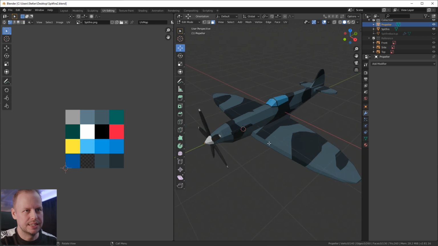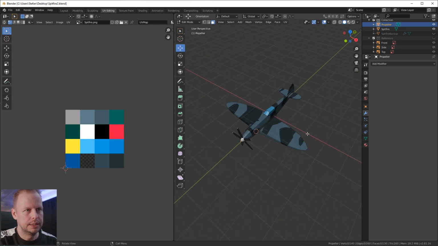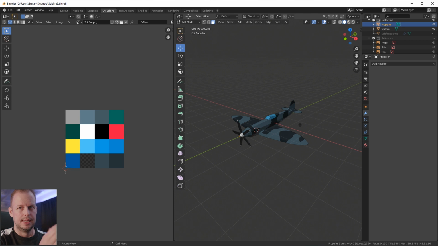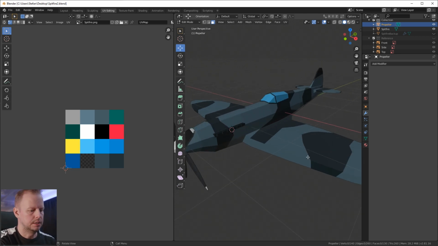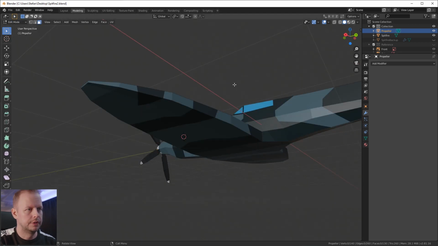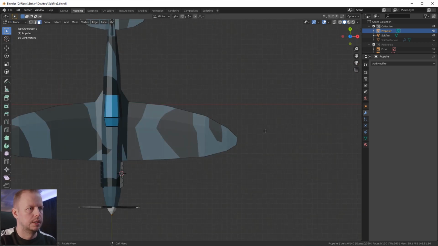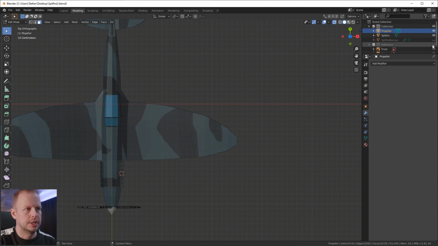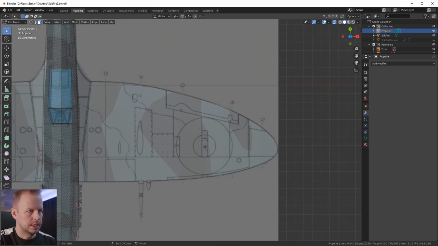So at least I'd saved it after I did the propeller, and I need to redo these things. That's a pain. Let's not be disappointed. Let's be positive. Let's show the reference again. Well, the good thing is I know how to do it now.